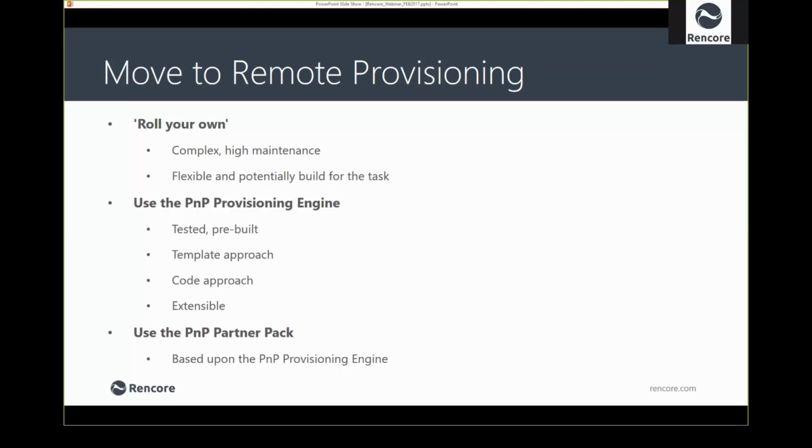Now, many developers that are building SharePoint solutions have most likely been thinking about rolling their own provisioning solution. It's pretty complex, especially when you get into the nitty-gritty details. It requires a lot of maintenance, but it gives a very flexible and potentially very focused solution for the task.